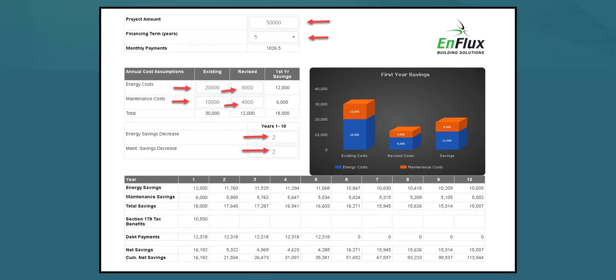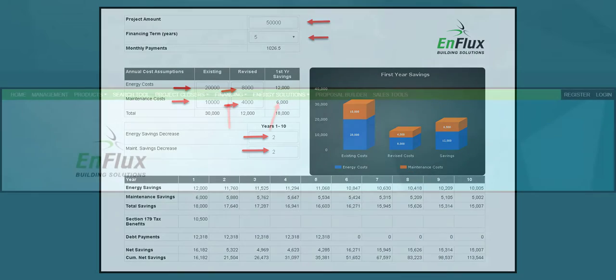After the proposal page is created, you can change your initial assumptions directly on the page in the areas marked in red and see the changes in real time without going back and forth.